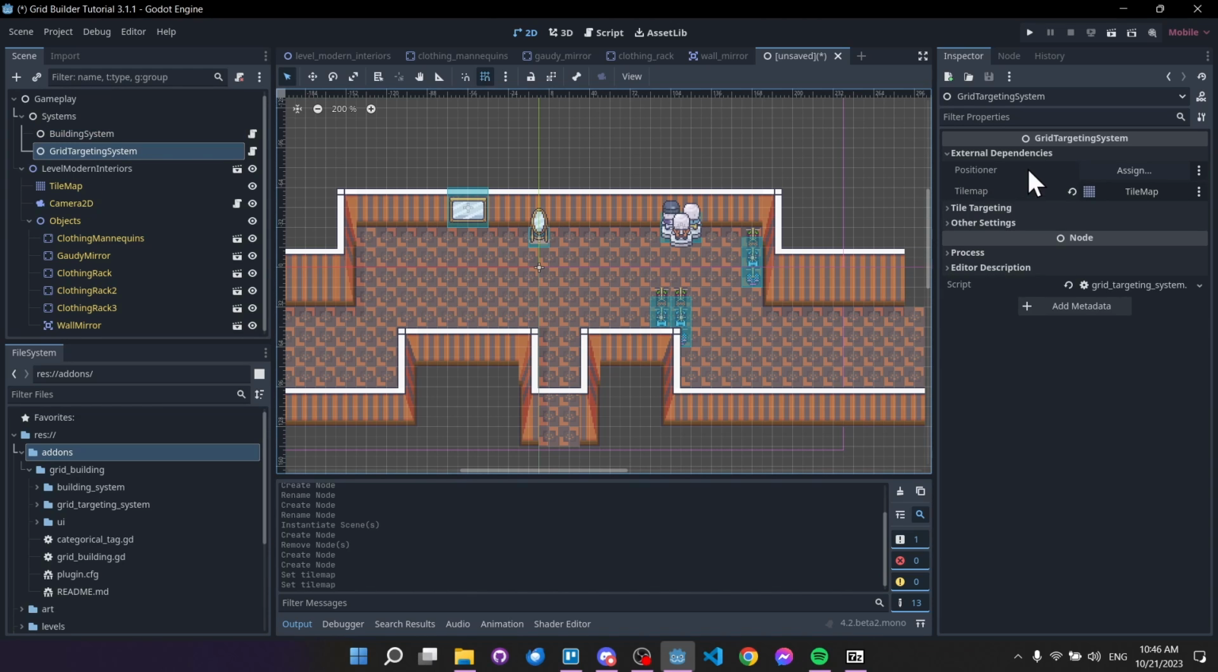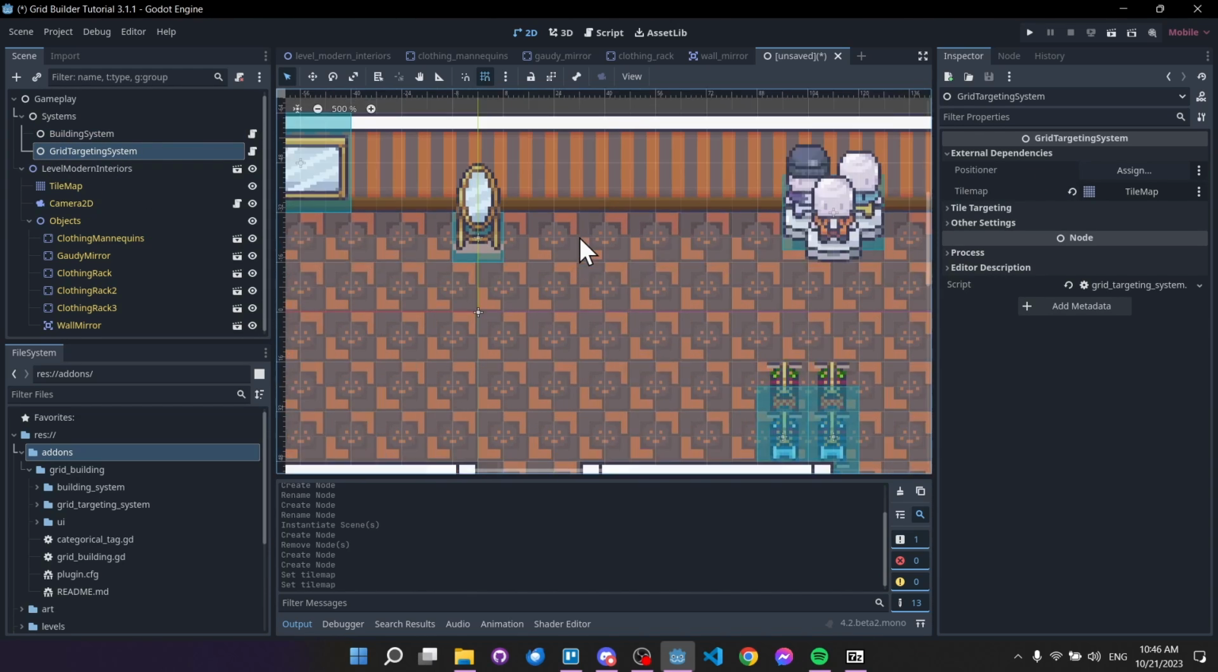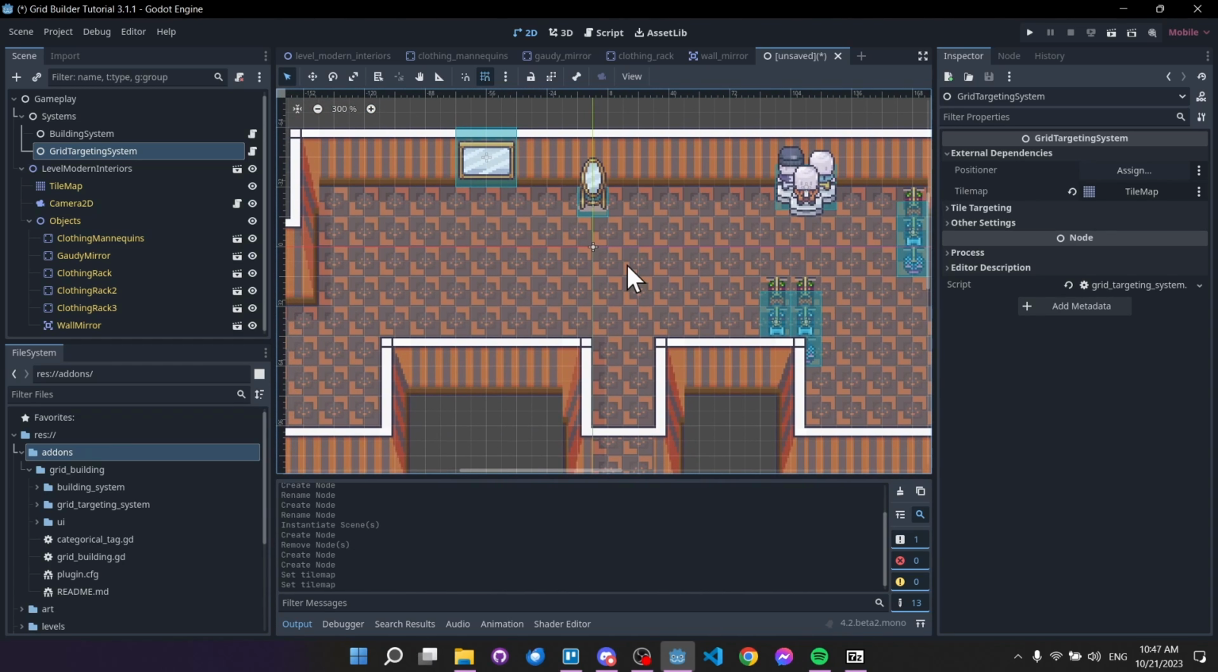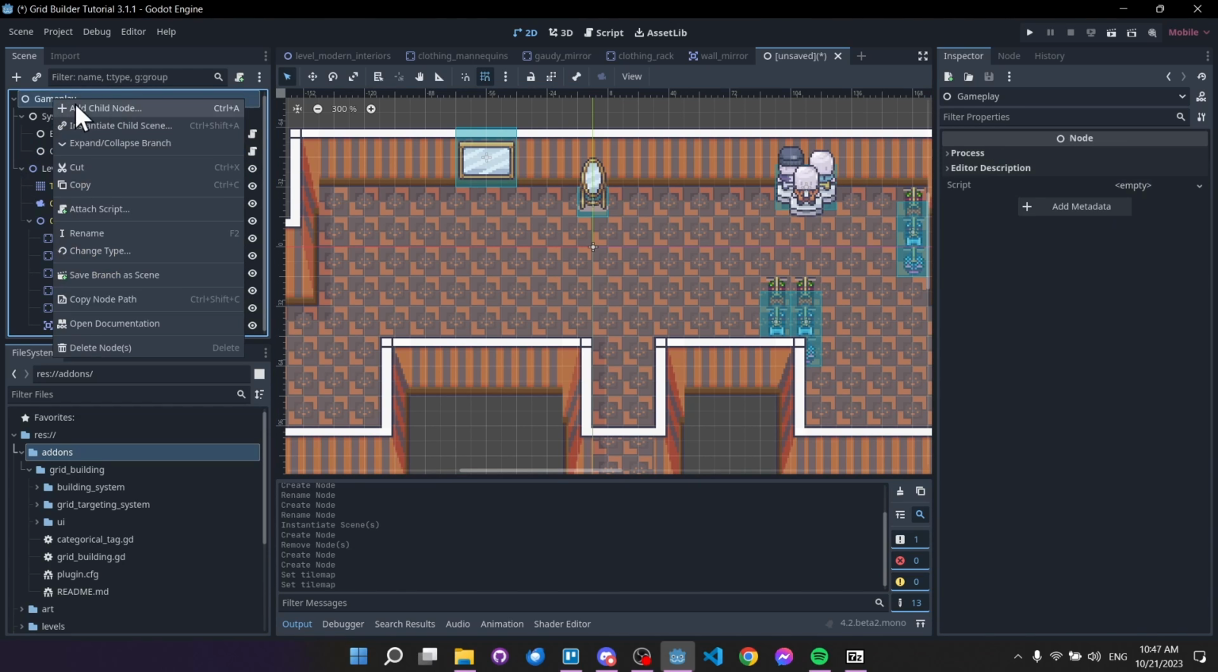Okay, the next thing we need is a positioner. So the grid targeting system is going to move that positioner around the screen, and it's going to snap to each of these tile spaces. But in order to move it, we need a reference to it. So this only needs to be a node 2D. But if you want to have an out-of-the-box animated graphic for it, what we can do is right-click on gameplay.